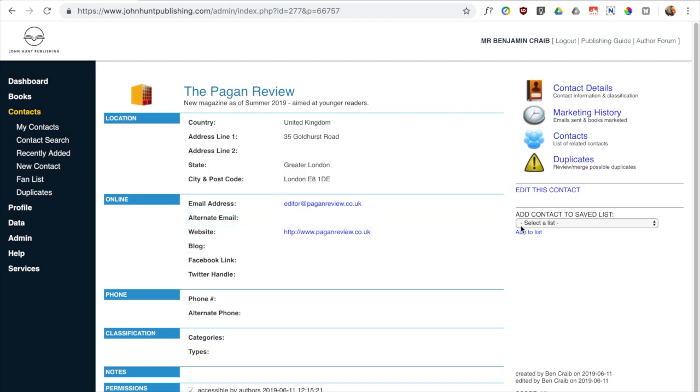Now you can create your own lists of contacts on the system and keep them together. It's a way of keeping together important contacts. Obviously our publicists use that. They might have a list of contacts for a certain subject, like Zero Books will have a list of their most important politics contacts, and you can download these lists to Excel if you want them.